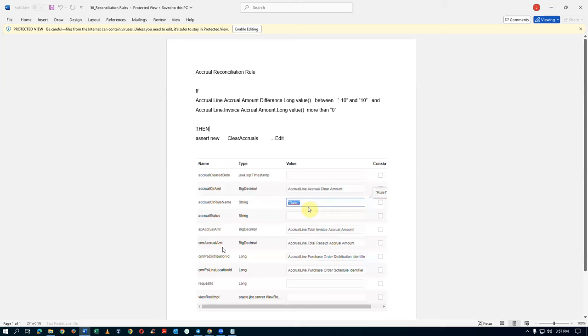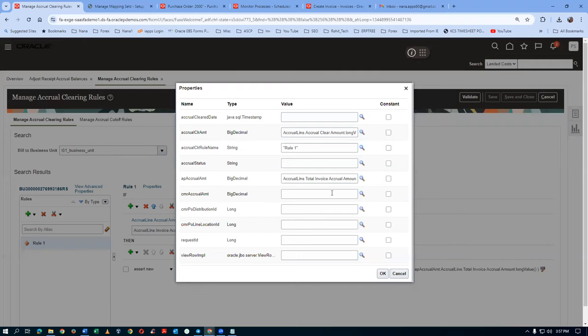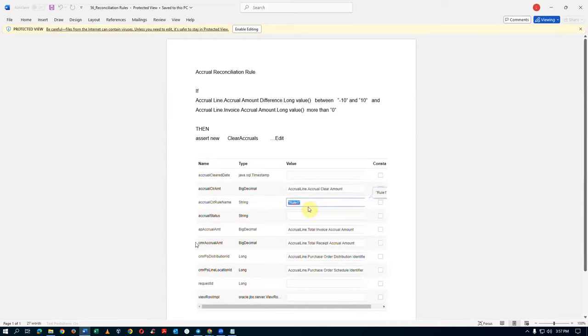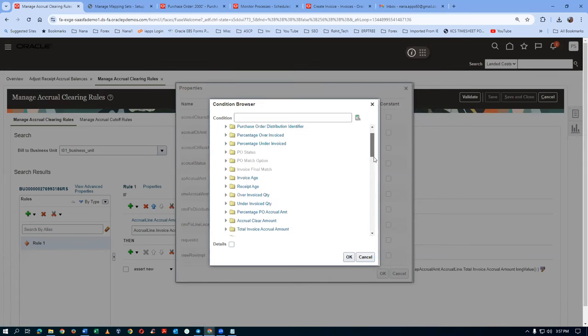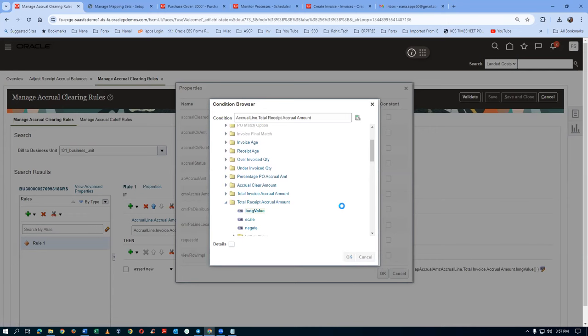Next is what? CMR accrual amount. I don't know what exactly CMR is. Fine, click on it, and then drop it down. The CMR accrual amount is accrual line dot total receipt accrual amount. Then here I'm going to say total receipt accrual amount. Go down, total receipt, long value, fine, click on it. So four parameters have been passed.